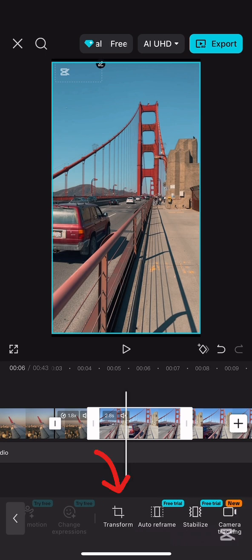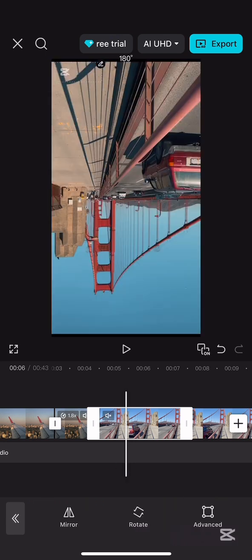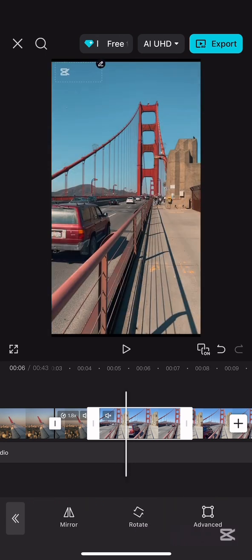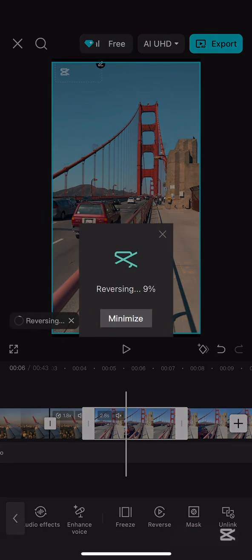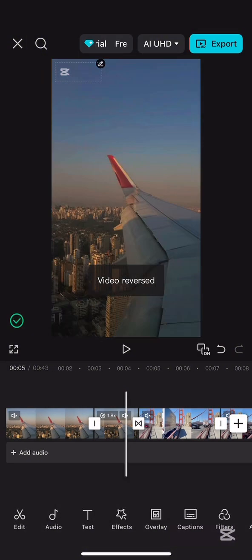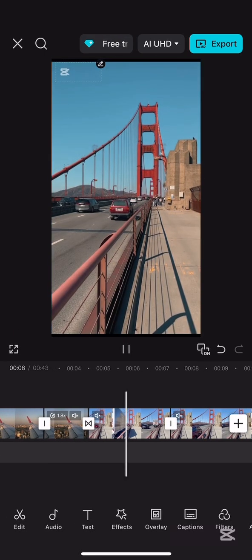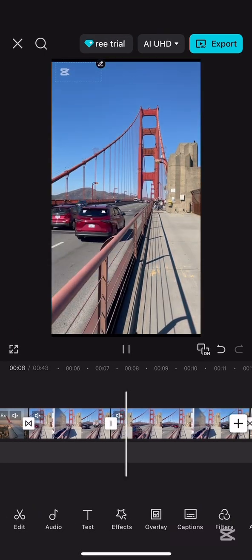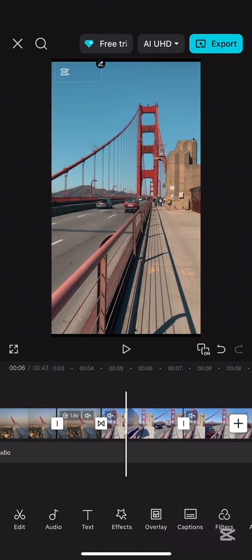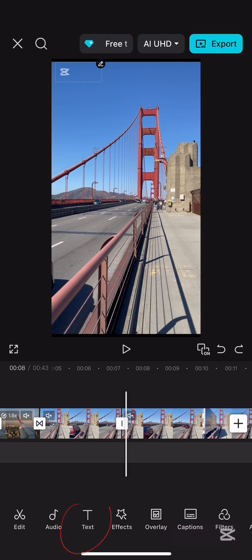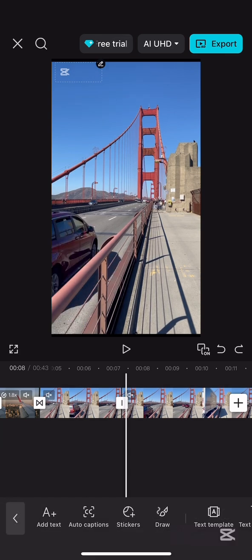Under transform, you can rotate or mirror your clip with just one tap, and this feature here lets you reverse your video, which adds a fun dynamic effect like playing a clip backward. As you can see, I applied the reverse effect and then undid it to show how easily you can switch back. Now let's explore the text feature.